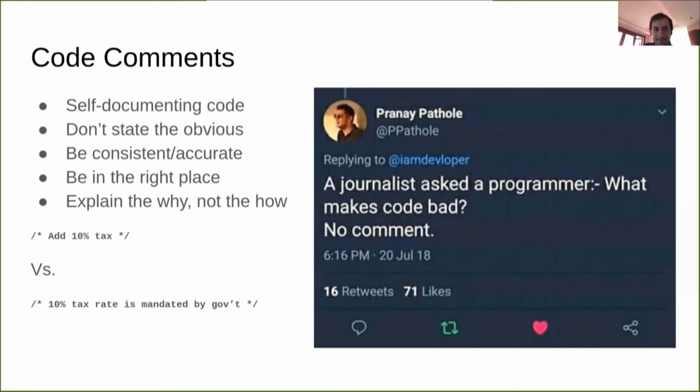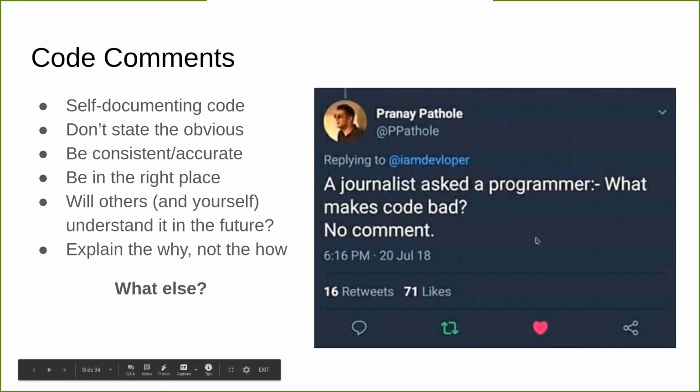And then here again, the why, not how. We don't need a comment that says add 10% tax. We can read the code, but maybe explaining why we're adding a 10% tax is useful. What do you think about the to-do comment?